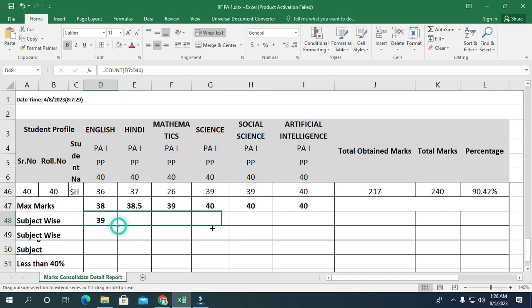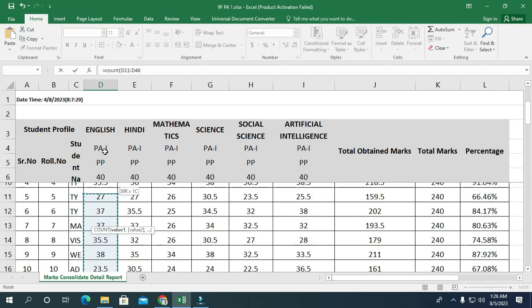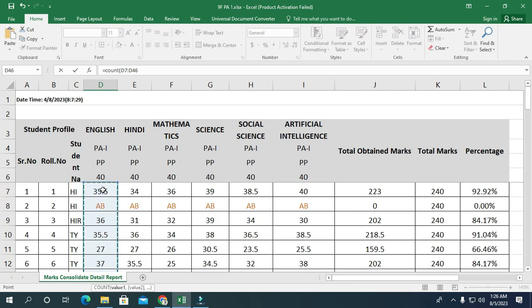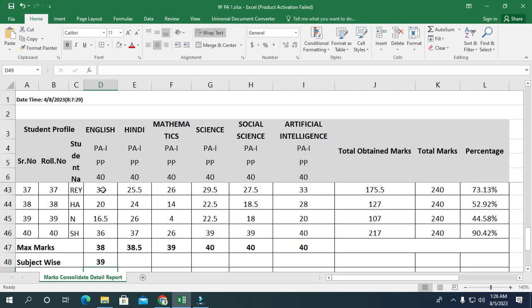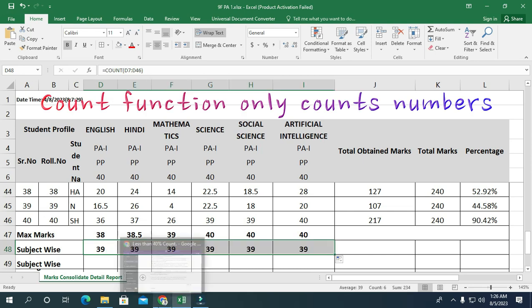So again I'll show you how to do it again. Equal to COUNT and select the marks, or select the complete column containing the marks, and you can drag it toward the right side.